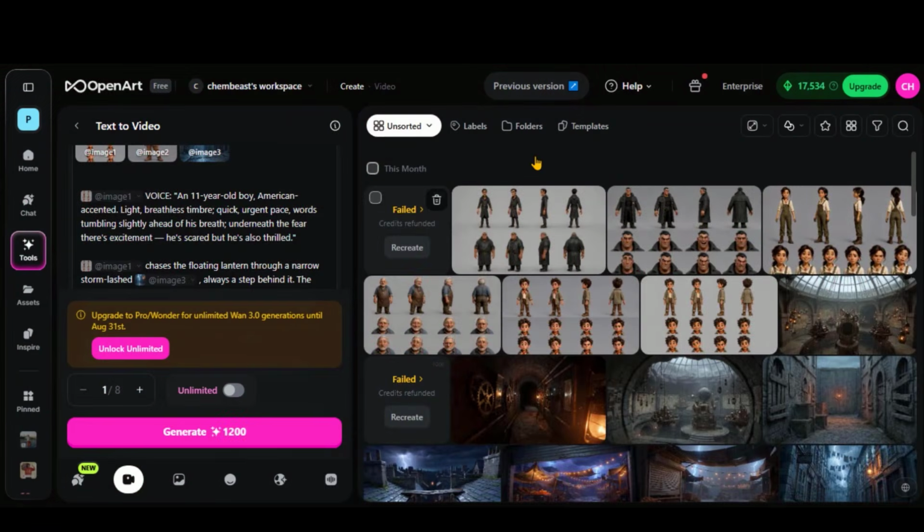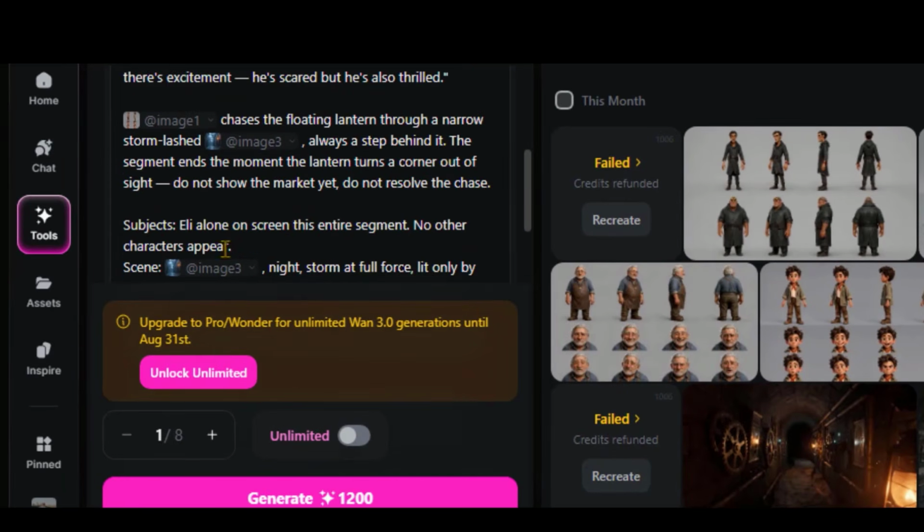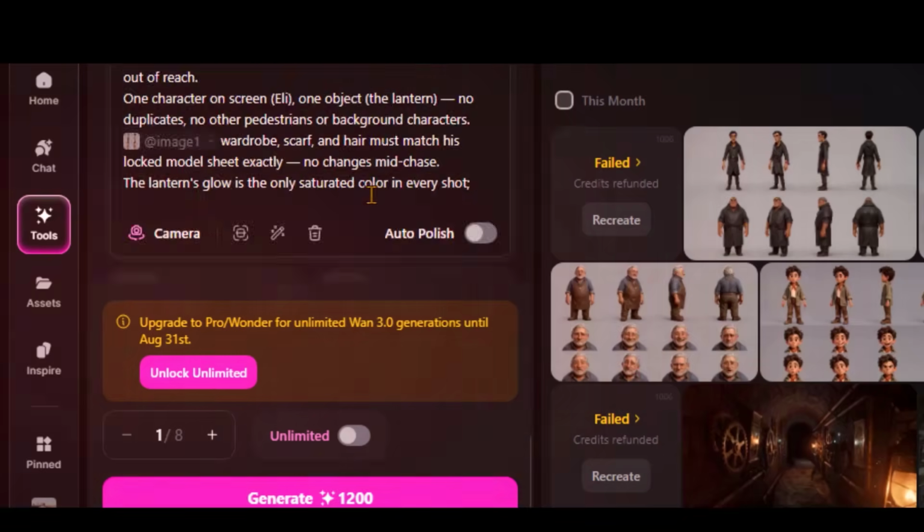You may get a failed generation error. If that happens, simply go back to the chat window, add the reference images where mentioned, and generate the video again.